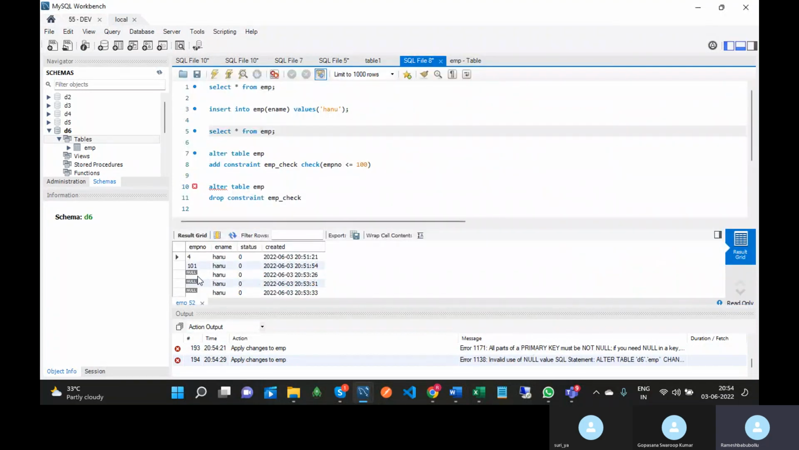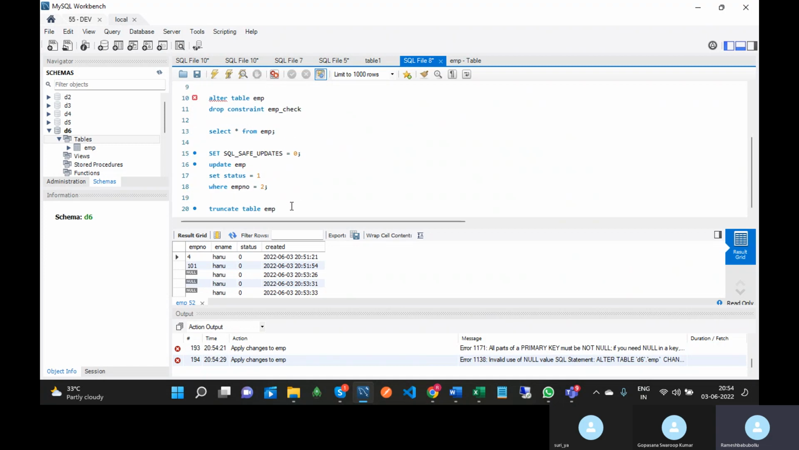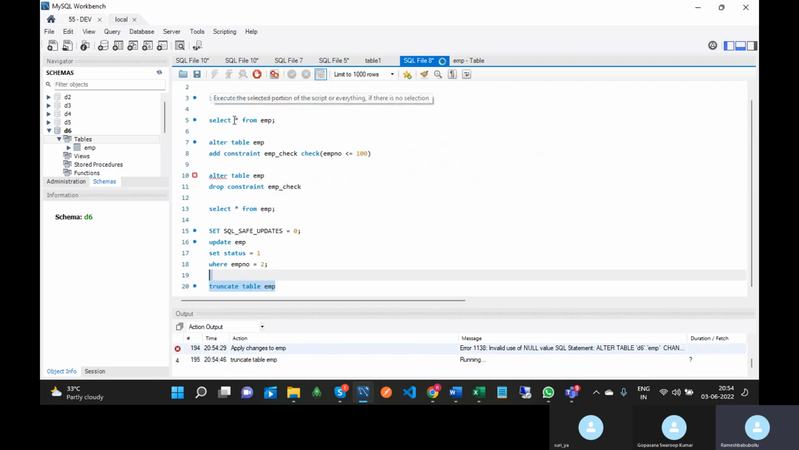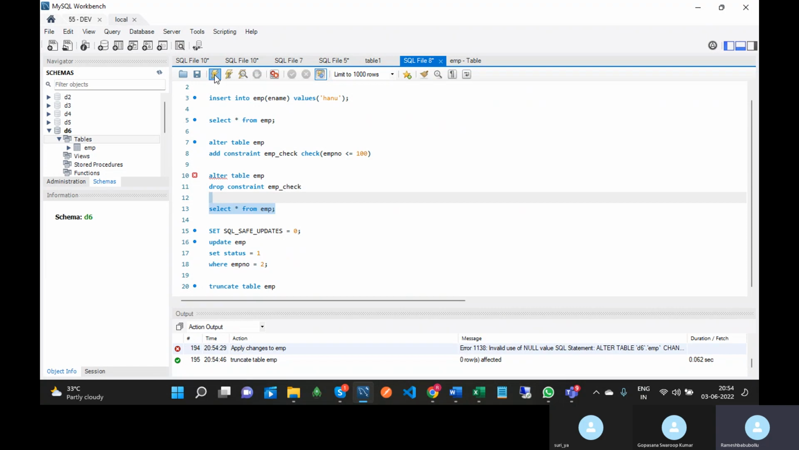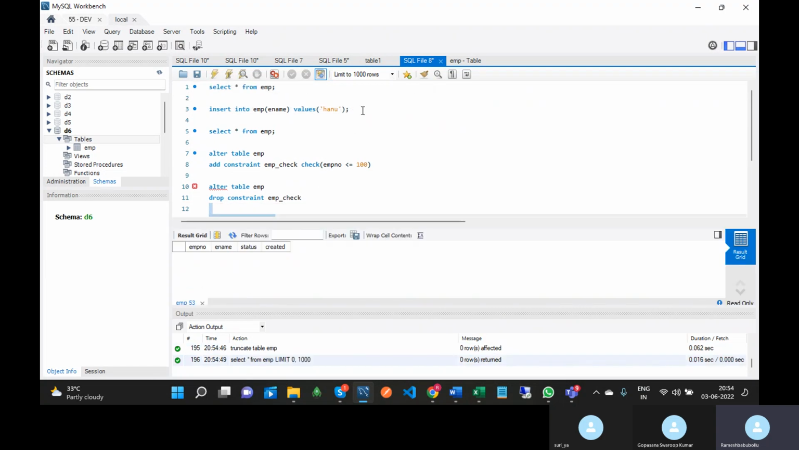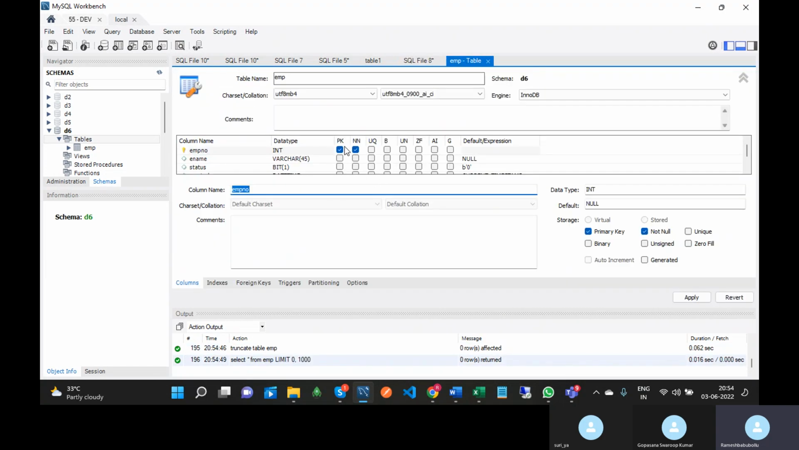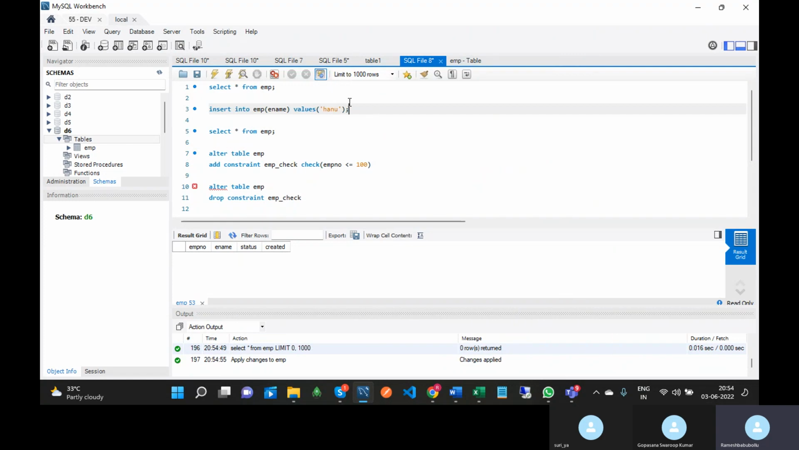In this employee table, the employee number column already has null values, so for that I am going to truncate the table. Now the table is empty. So now I am trying to put the primary key constraint on the employee table, and it is accepting.